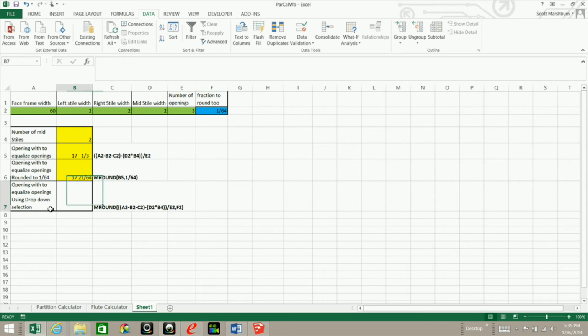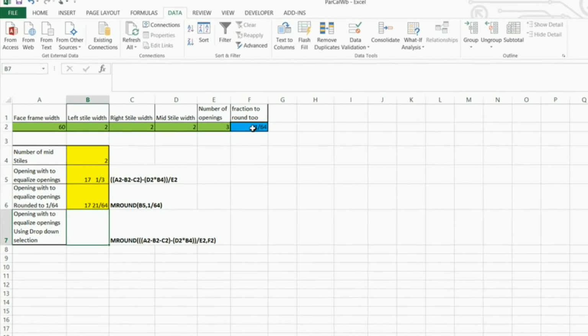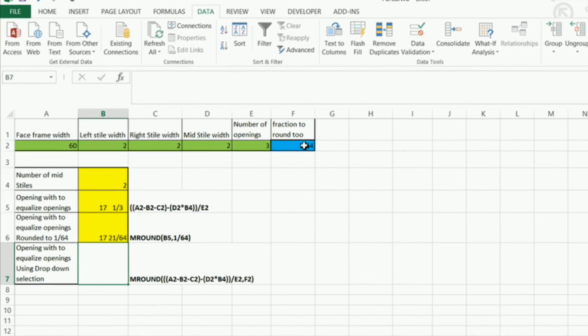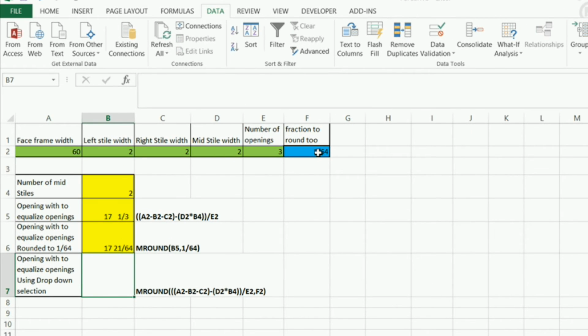Now down here I'm going to incorporate my MROUND function with this formula right here. It's going to come up with this formula. For our multiple we're going to use the result, or whatever is in this cell, so that when we change this, the answer automatically changes.